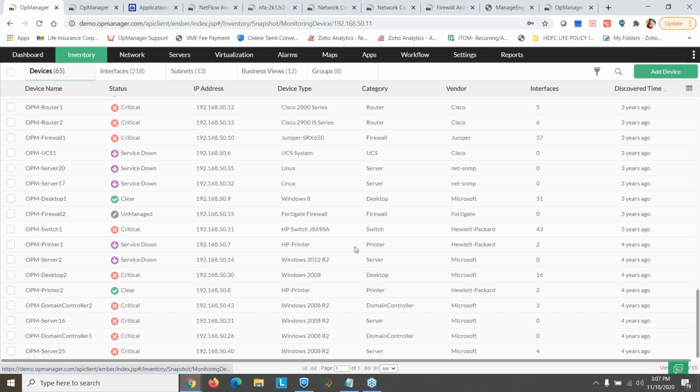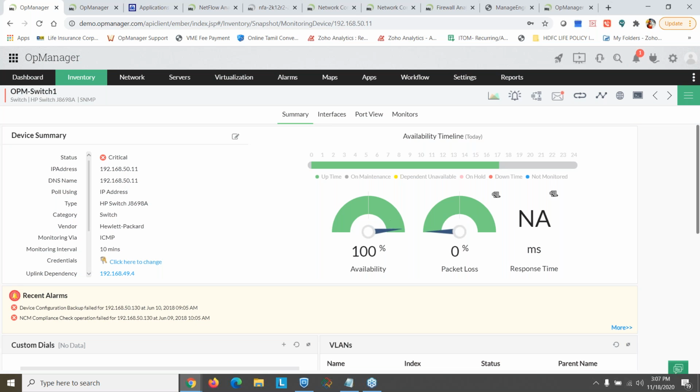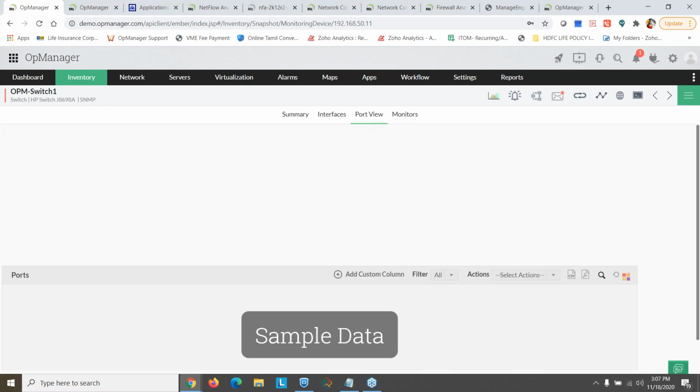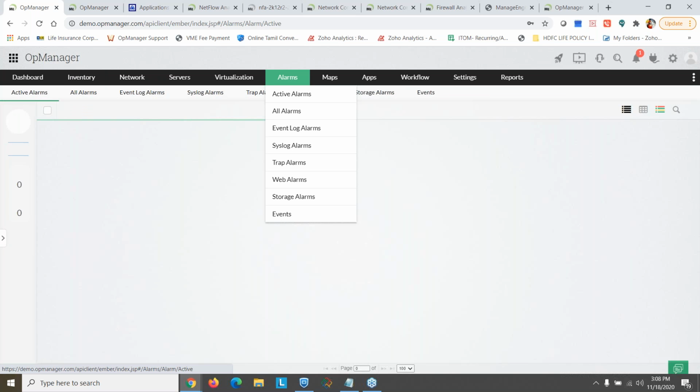So here, let me take you through one of the device switch pages here. This is a switch which we have discovered in our setup, where you can find the whole device availability here. And in addition to that, if the switch has any interfaces available, we also fetch that interface related information and we show it over here. And if you have any port views, we also display a sample port view, how the ports are being displayed over here. And we have a dedicated alarm page, which would display all the alarms that are available here.